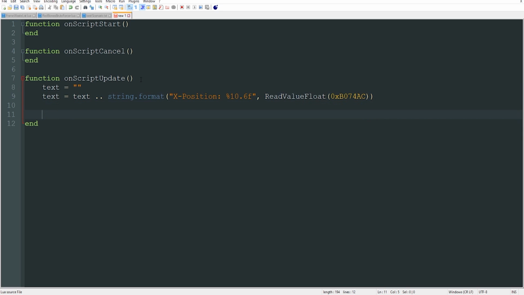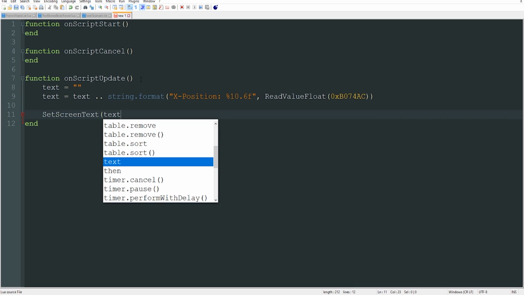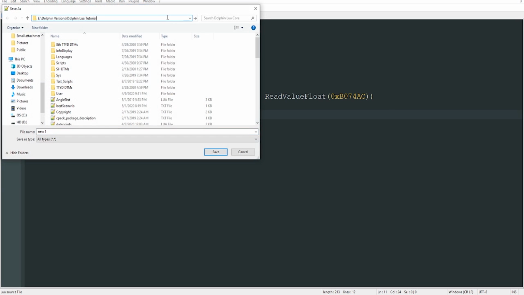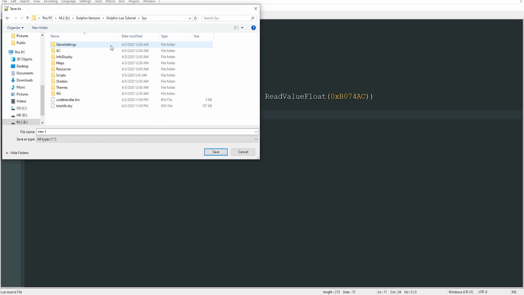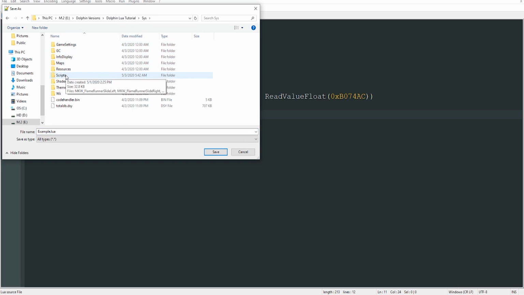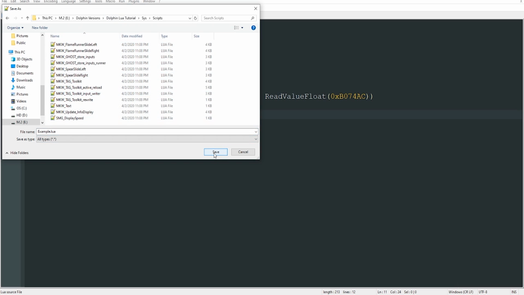Lastly, to actually display text on screen, we need to call the setScreenText function and pass in the string that we want to display, which in this case is our text variable. Let's save it. If you want the script to be run automatically every time you boot up a game in Dolphin, then we can add an underscore to the beginning. If not, that's fine too. Save the script by going to your Dolphin folder and go to sys, then scripts, and save to this location.